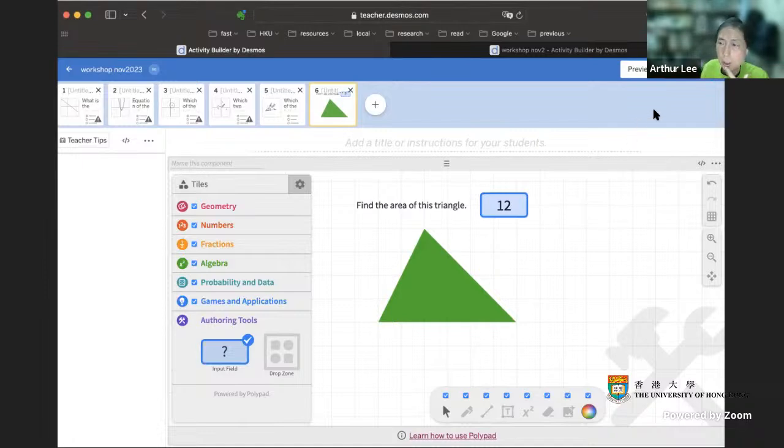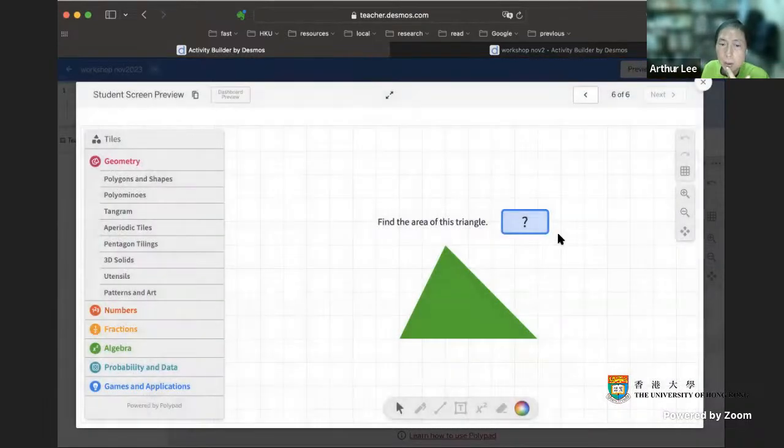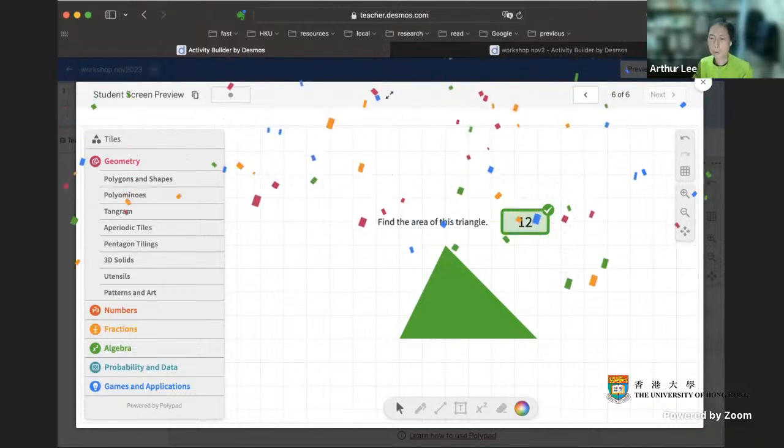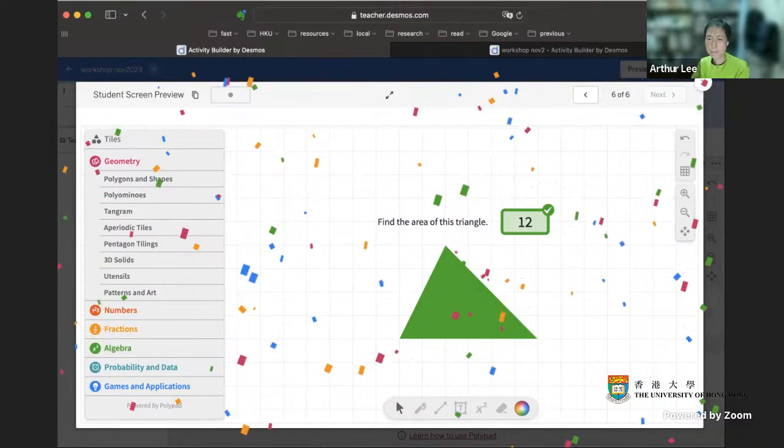So you just enter the number here. Now you can go to preview. Now what you see is that it's a blank for the student to enter the answer. So if they enter wrongly, you can see that it shows that it's wrong. But if they enter correctly, right, so you can see the response.